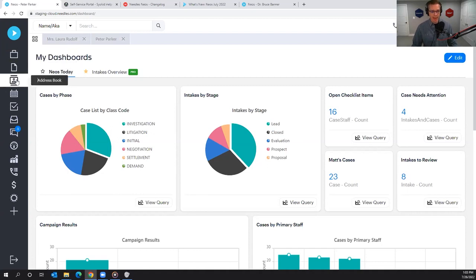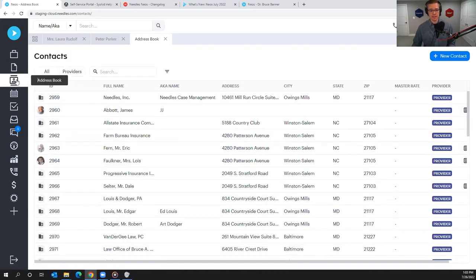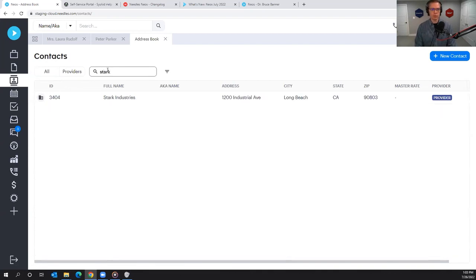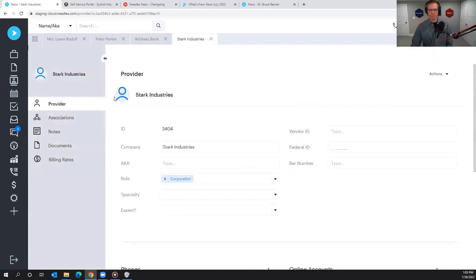First, we need to go to Address Book and find this client. For the sake of this example, we're going to use Stark Industries. Let's say I've signed up Stark Industries as a new corporate client, and I represent them in a variety of cases. Now, every provider card always has the provider associations, notes, and documents, but you've got this new tab here called Billing Rates, which is exactly what we're talking about.